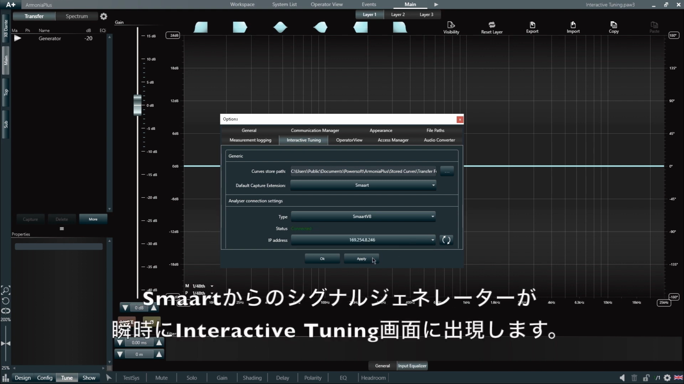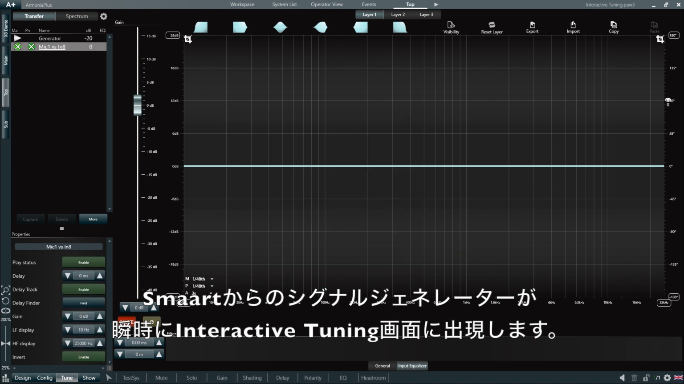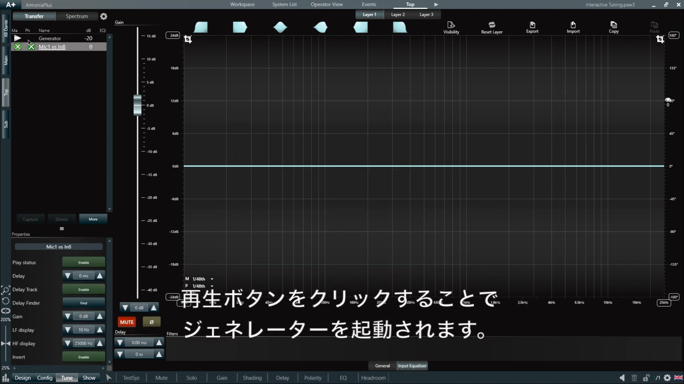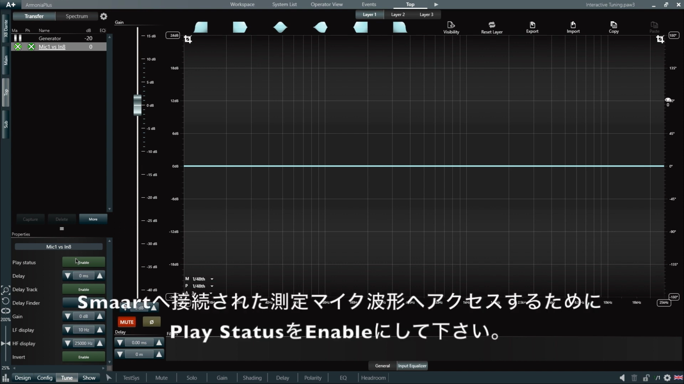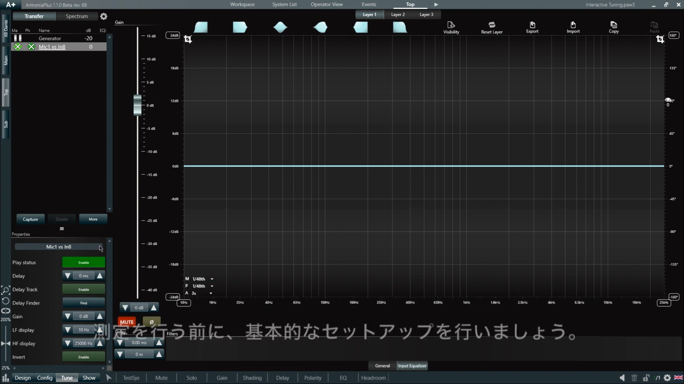A signal generator from Smart instantly appears in the interactive tuning pane. We can hit play to start running the generator, and apart from this generator, which we will use to run our measurements, we can also access the measurement microphone connected to Smart by clicking Enable under Play Status. So let's do some basic setup before we start our measurements.